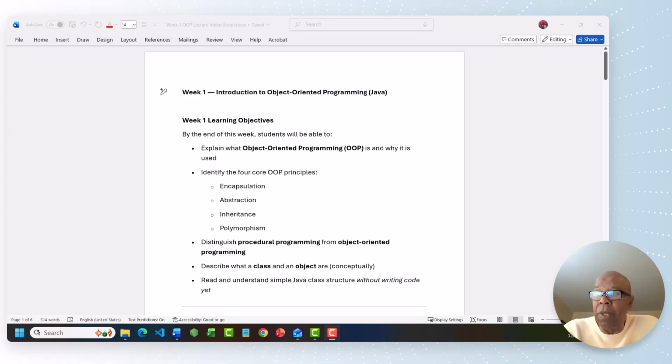By the end of this week, the expectation is that you will be able to explain what object-oriented programming is, OOP, and why it's useful. And we'll give an introduction to four core concepts of object-oriented programming. It's encapsulation, abstraction, inheritance, and polymorphism.